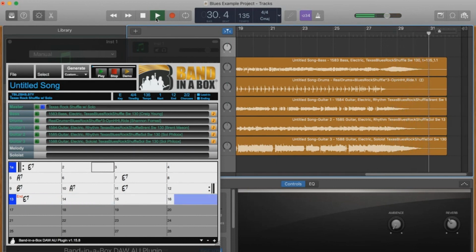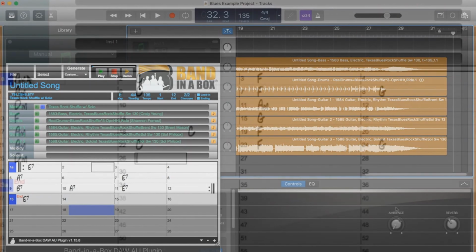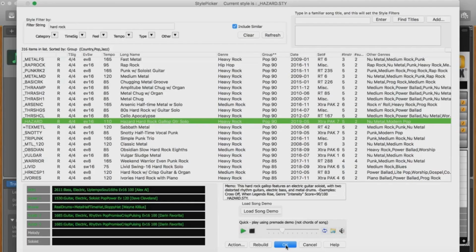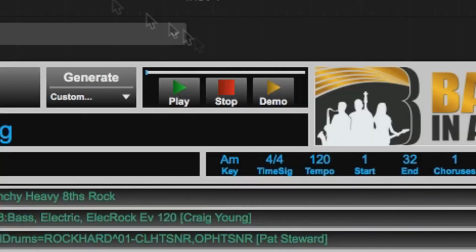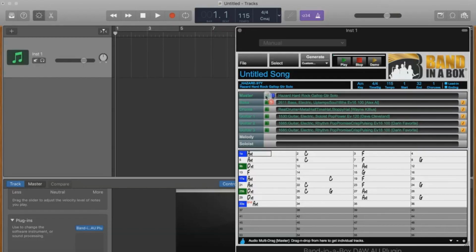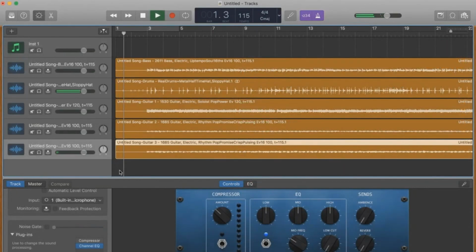I'll do a few similar but quicker examples like this, with a few different styles, so you can get a sense of the variety available in the Band-in-a-Box plugin. Here I'm typing in some chords like I did before, but this time I'll pick a hard rock style. Setting the tempo and generating the tracks. Now I'm dragging them in, and I've got some great hard rock tracks in my project.